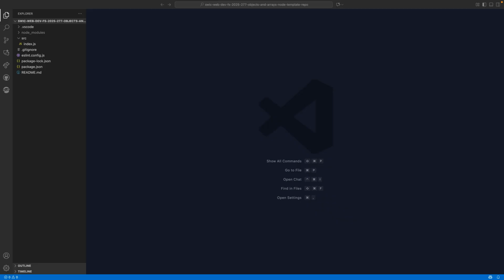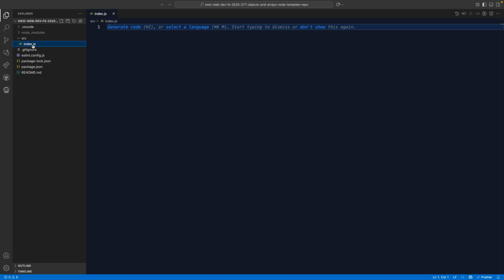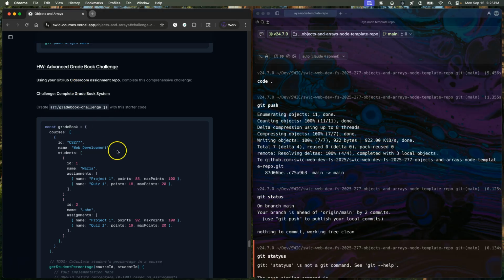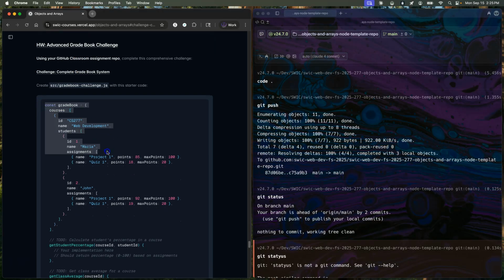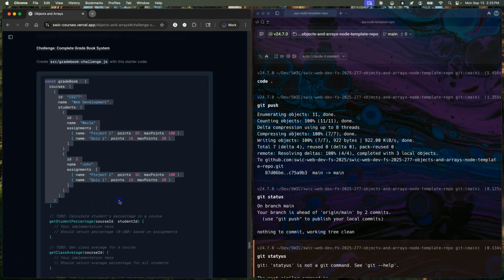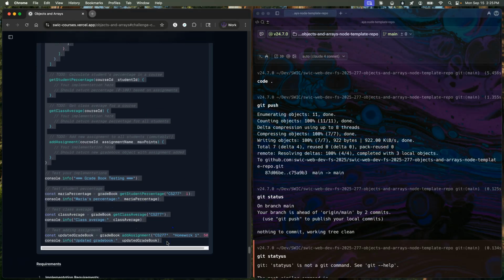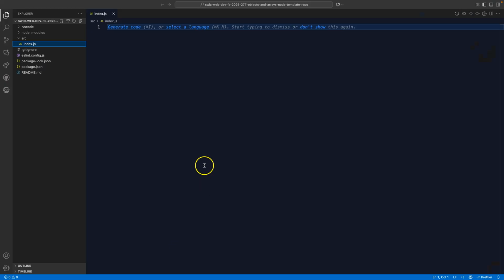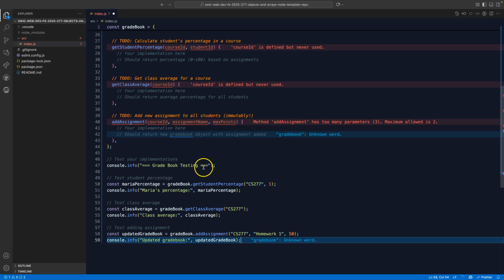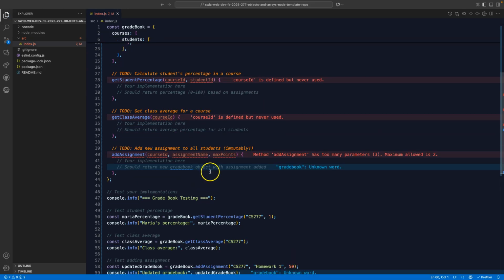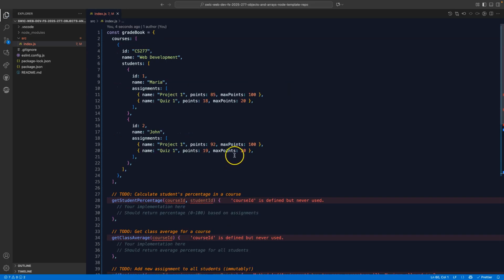So I want to understand what it is that I'm building. Well, I can't really do that because I don't have the starter code. So let's take care of that. Yeah, I still need to add that. It's going to be in gradebook challenge.js, and we're going to grab it. I'm just going to put it in the index file. And there we go. Okay, and so we have some linting errors or whatever.